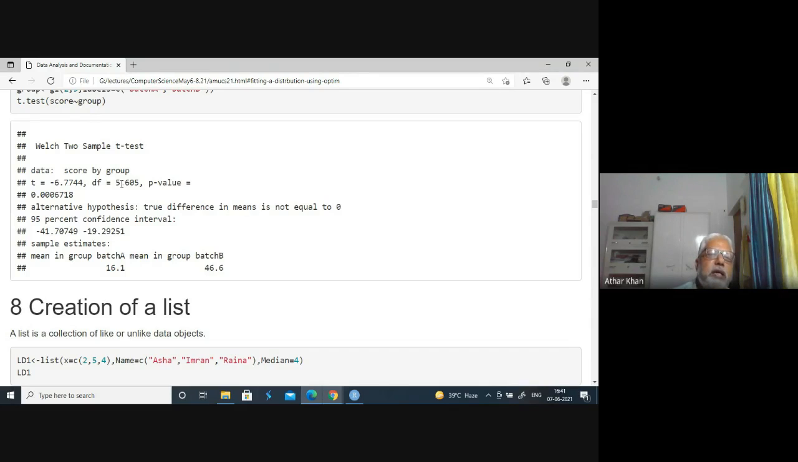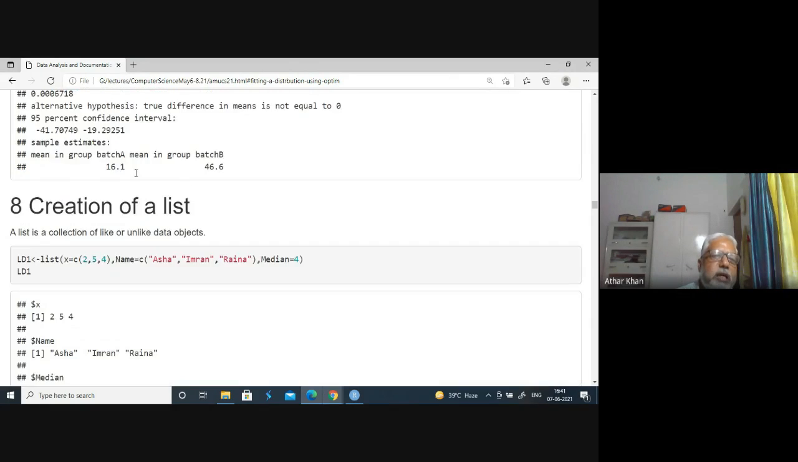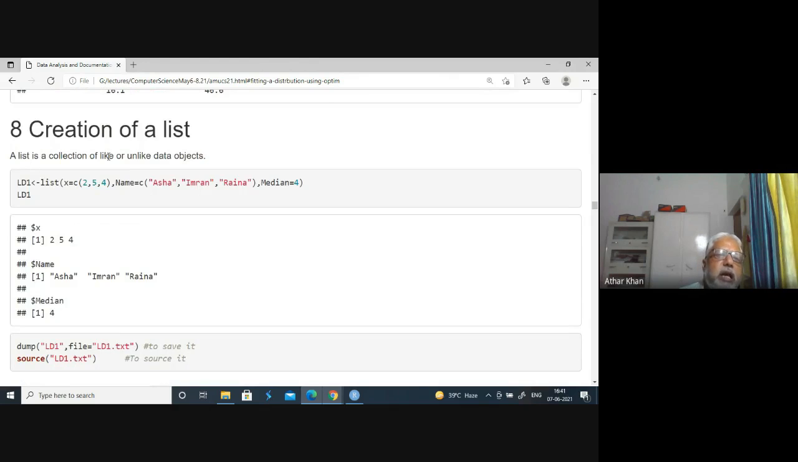So here we want that the original character of the data object should remain. So here we are combining. A list is a collection of like and unlike data objects. Like this one is numeric, this one is character string, and this is scalar.